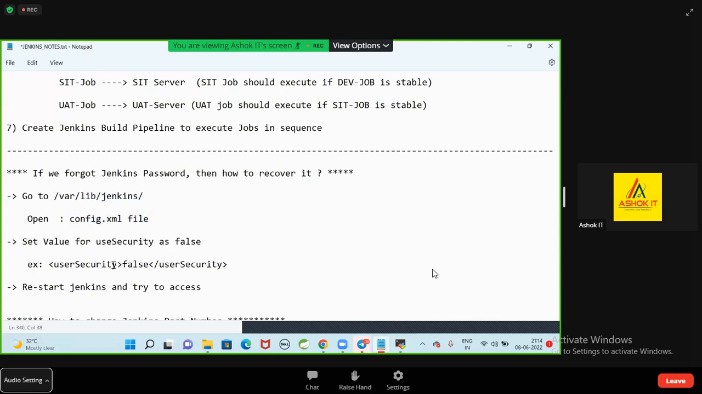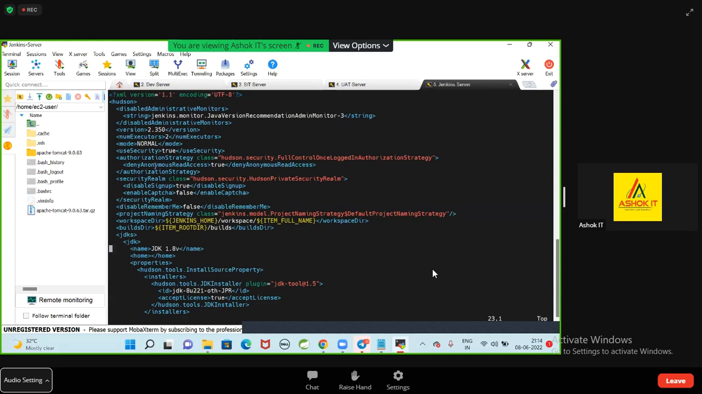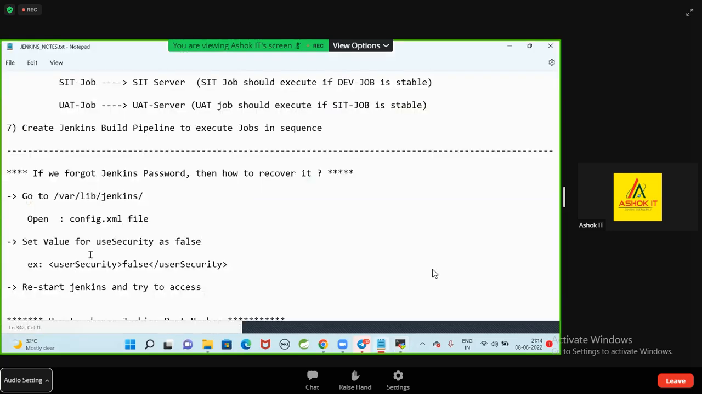Use security as false. The use security tag is available. If you set it as a false value, then you need not enter the password. Once you change that value, restart Jenkins. Then it will not ask you for the password.